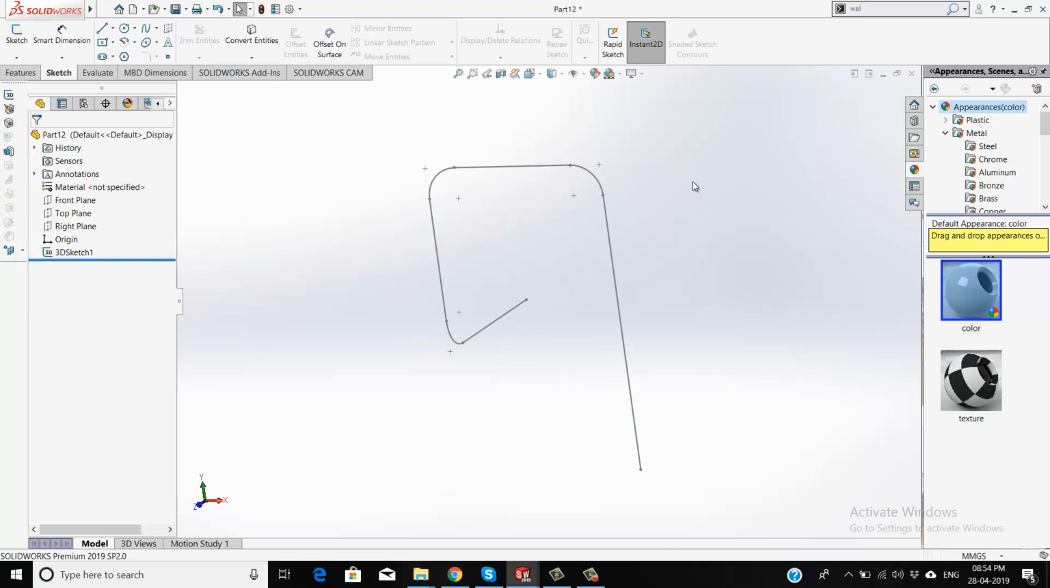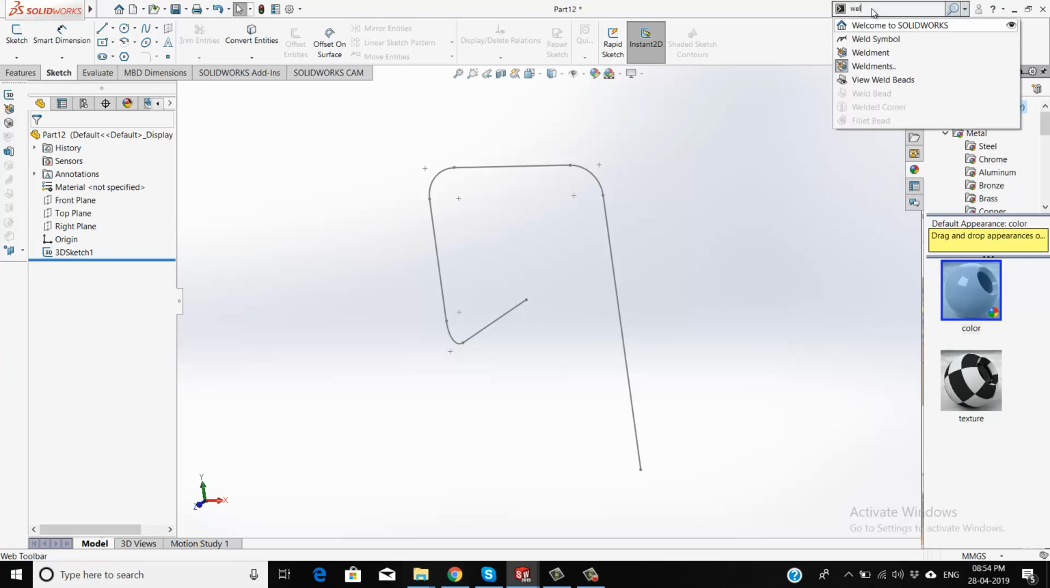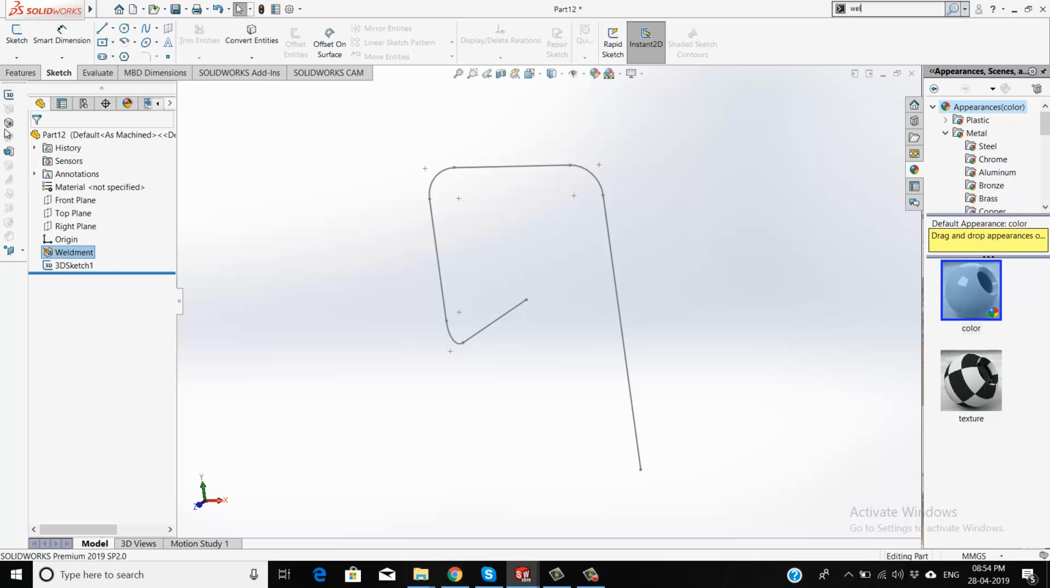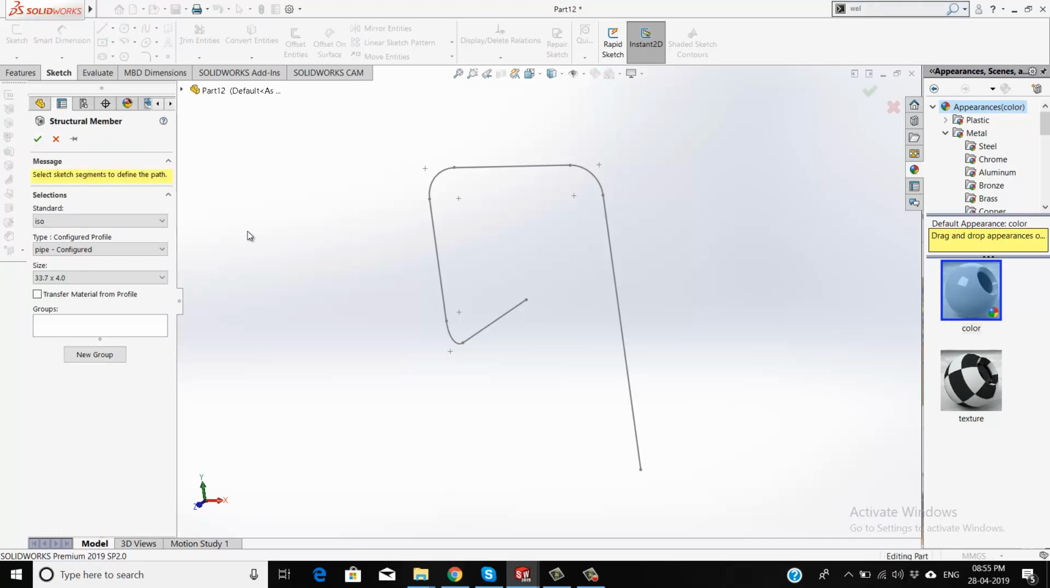So for that we need one toolbar, that is Weldments. Since it is highlighted here, if it is not showing on your interface of SolidWorks, just write weldments. As you can see, once you click it, it will automatically come to your interface of SolidWorks. So here it is already highlighted. So just click on this icon, structural member, and here are the sub options that we need to choose. So either you should go for ISO or unchanged, and which type of thing you want to create here, like pipe, C channel, and some other profile you can also define here. No need to create any sketch for that.